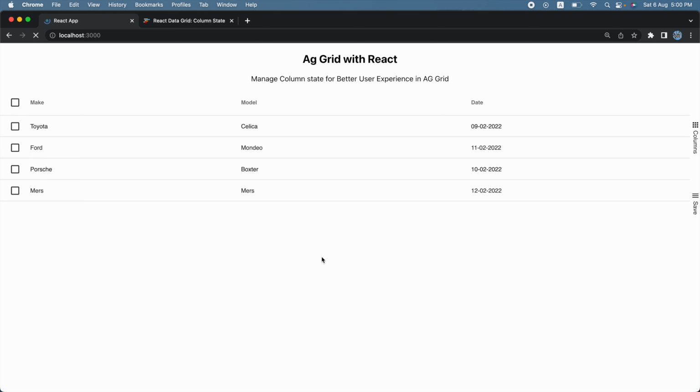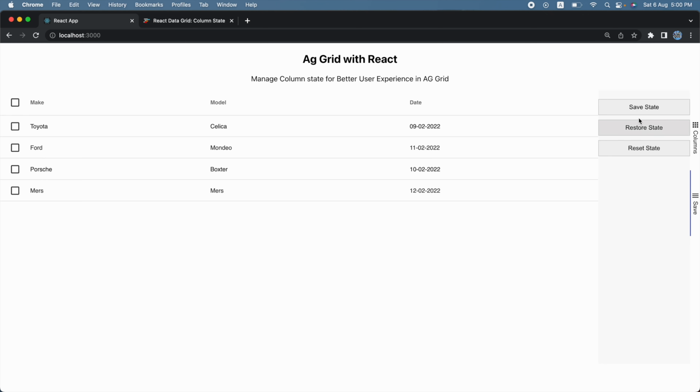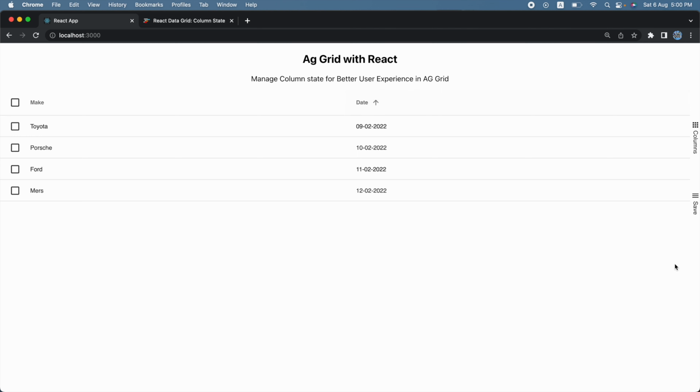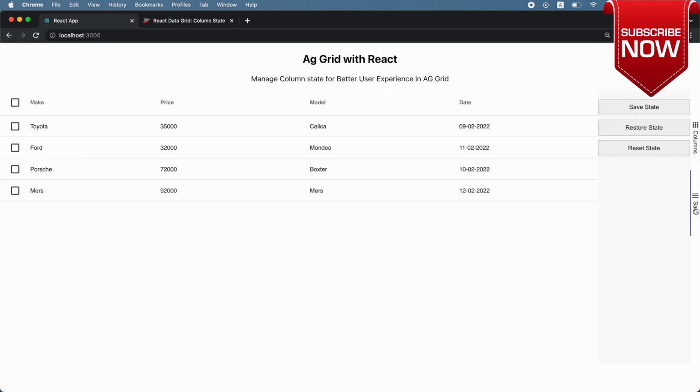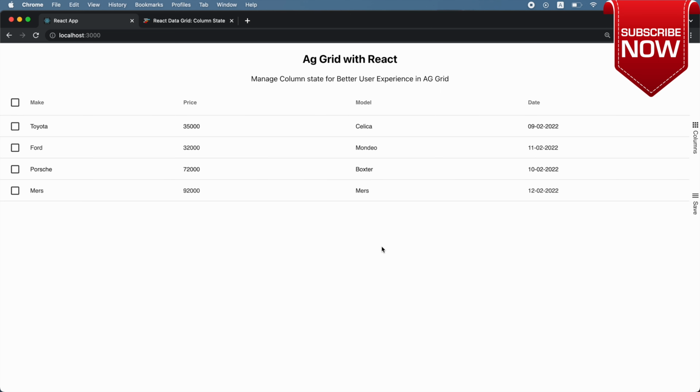Now let me refresh this. I have applied sorting, save, it got closed. If I click on restore, it got closed, and if I click on reset, it got reset and closed as well. So in this video we have seen how to manage the column state of AG Grid to provide a better experience to any user. And on the other hand we have seen how to customize a sidebar tool panel in AG Grid as well.